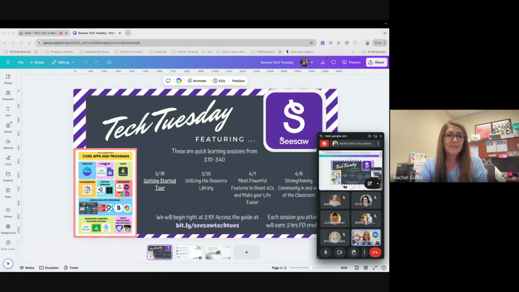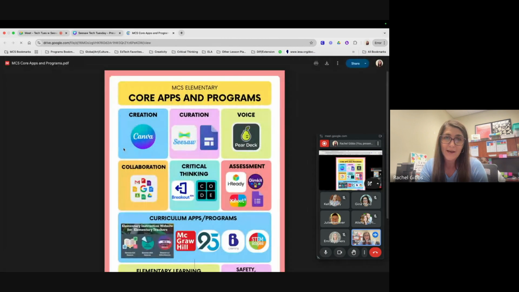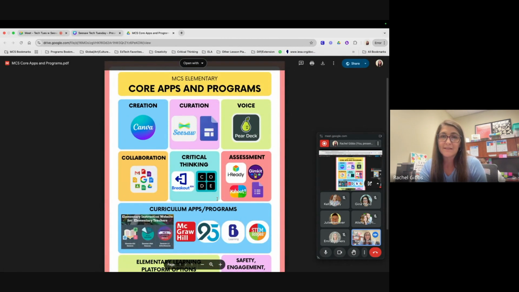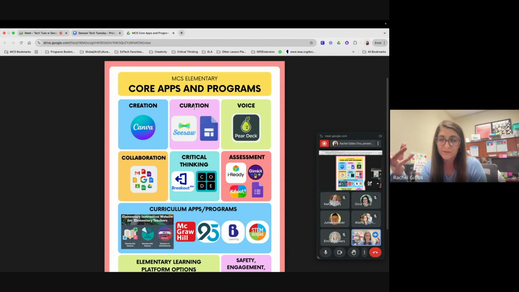All right, I also did link in on this first slide just a reminder of our Madison City core apps and programs. These Tech Tuesday sessions that I've been doing are really focusing in on different core apps for us in Madison City. The first one was on Canva, which is our main creation app. And Seesaw is one of our curation apps just because it is so great at allowing you to collect student work and create that portfolio space for students. But honestly, you could argue that Seesaw works really well in just about any of these areas.